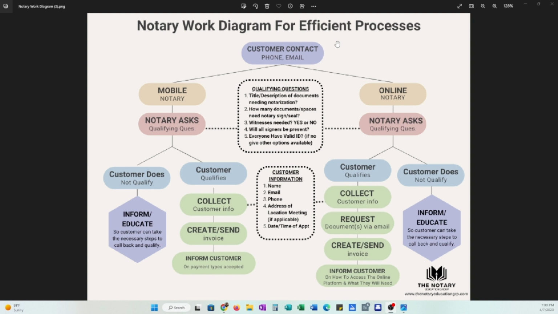Now let's look at the other column here. The customer does qualify. Great. I'm going to go ahead and collect customer information. I need your name, your email, your phone, the address of the location we're going to be meeting at, and what day and time do you want to do this? Okay, all of those are really important things to know. Once you get all of that information from your qualifying questions and the customer information, go ahead and generate a quote for them. Okay, they need to know upfront what you're charging and what it is you're charging for.